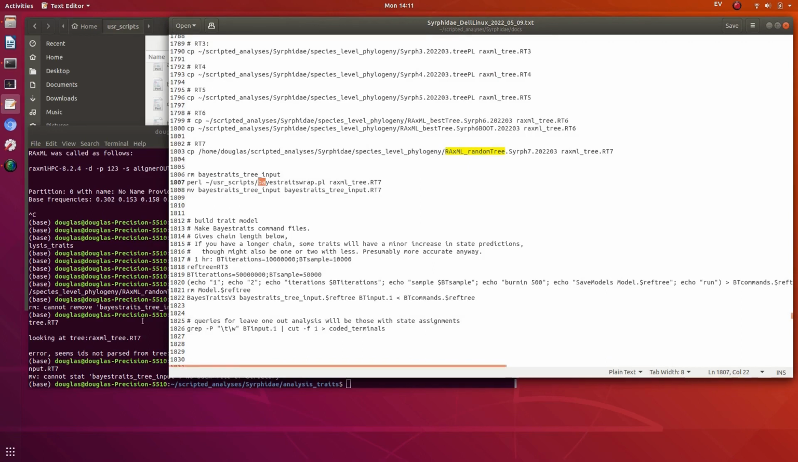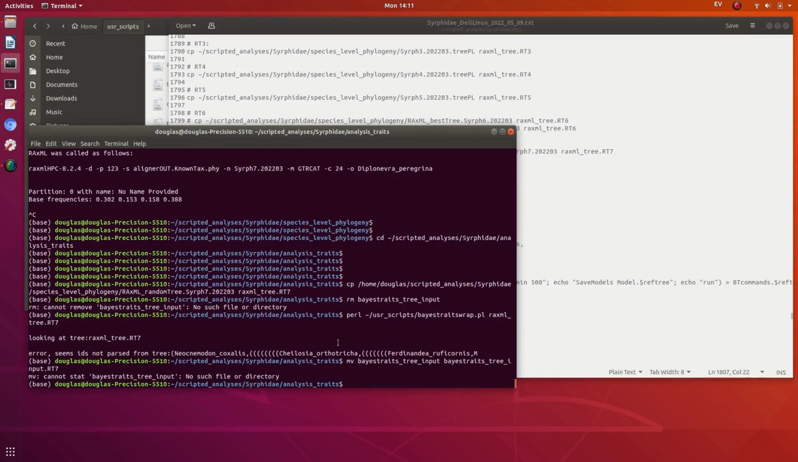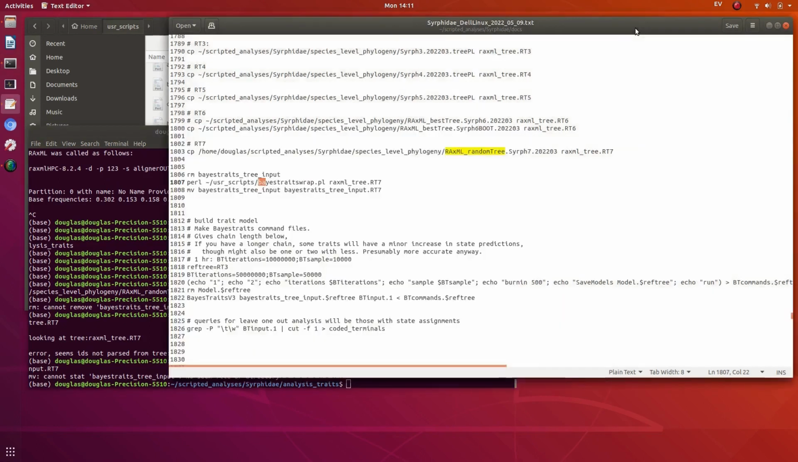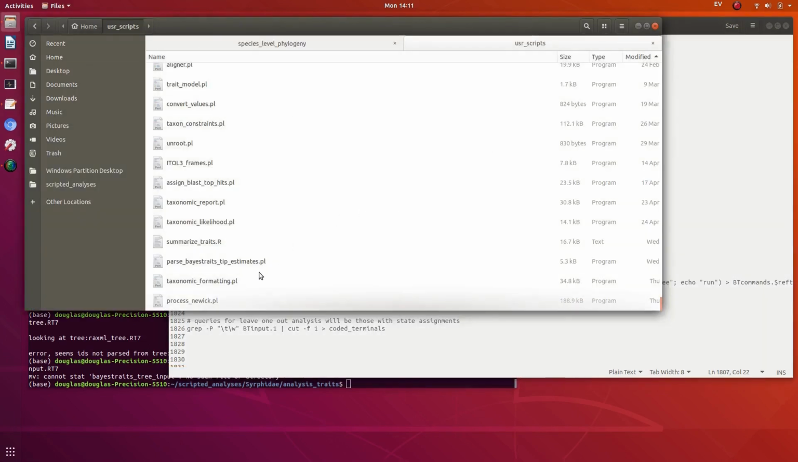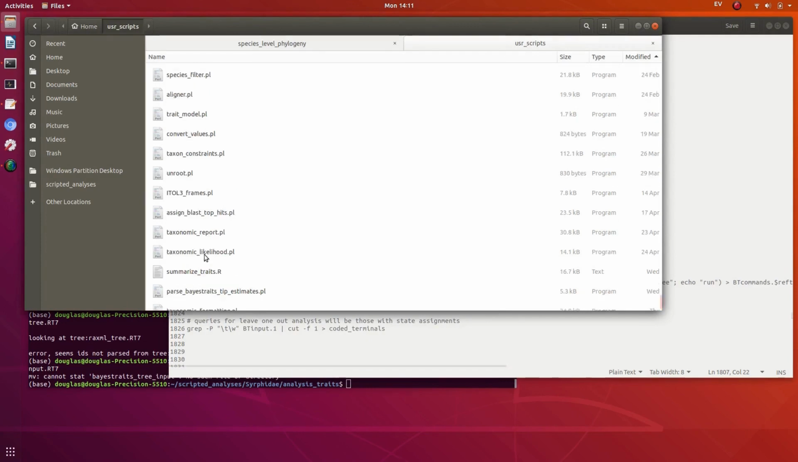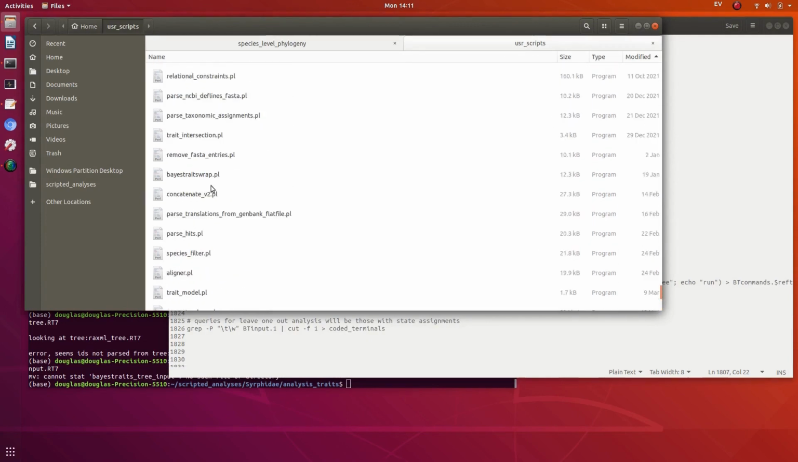So let's find this script. This is a Perl script, as usual, called base traits wrap. As I remember, all this does is convert the format from Newick to maybe Nexus, but let's just find this script and see why it's not working first. Here it is.